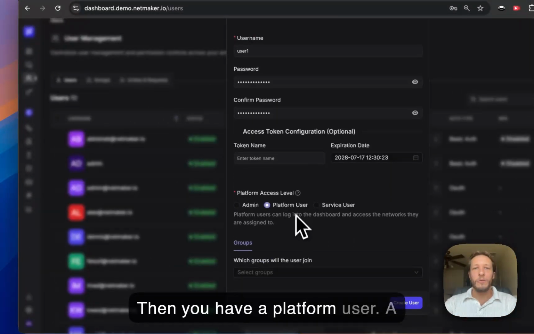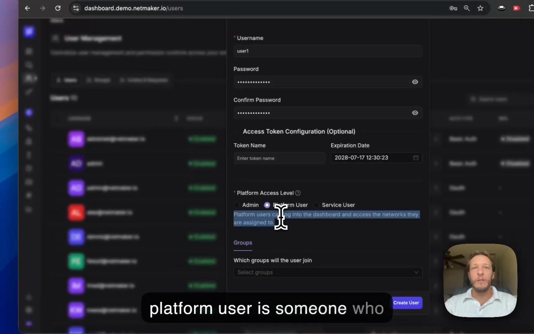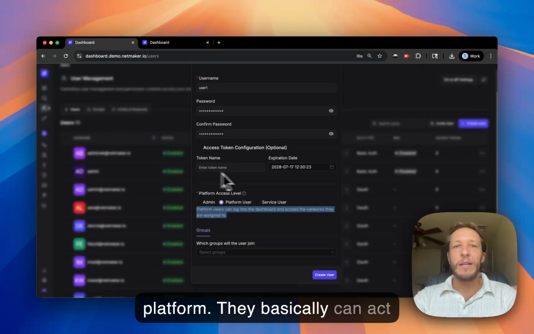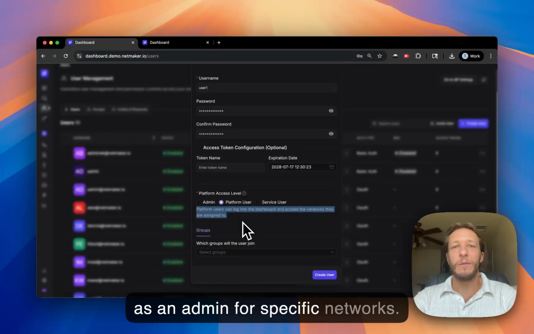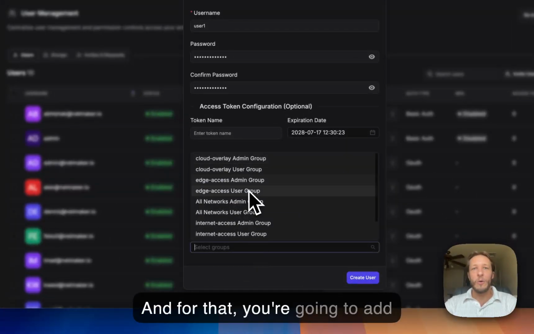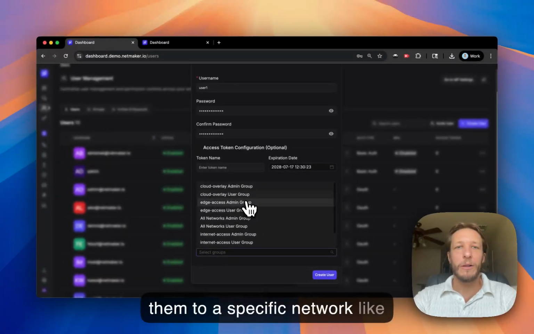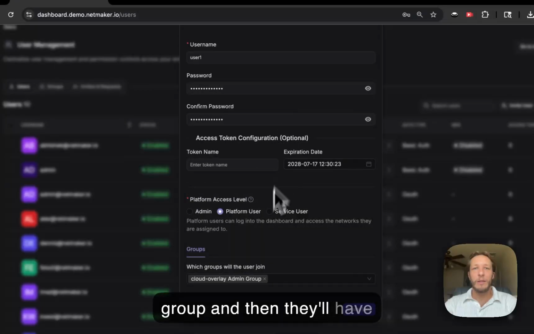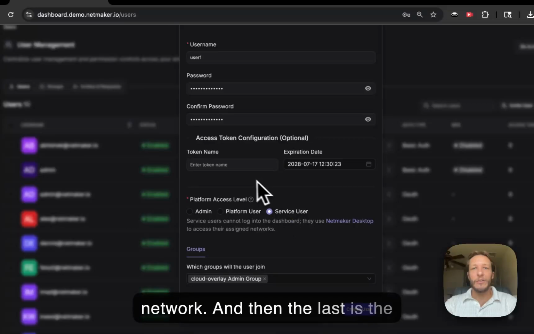Then you have a platform user. A platform user is someone who has access to your Netmaker platform. They basically can act as an admin for specific networks. For that, you're going to add them to a specific network like this. For instance, I could add them to the cloud overlay admin group, and then they'll have access to our cloud overlay network.